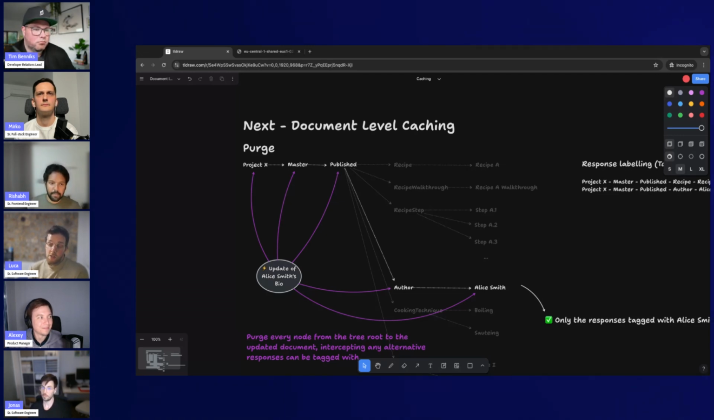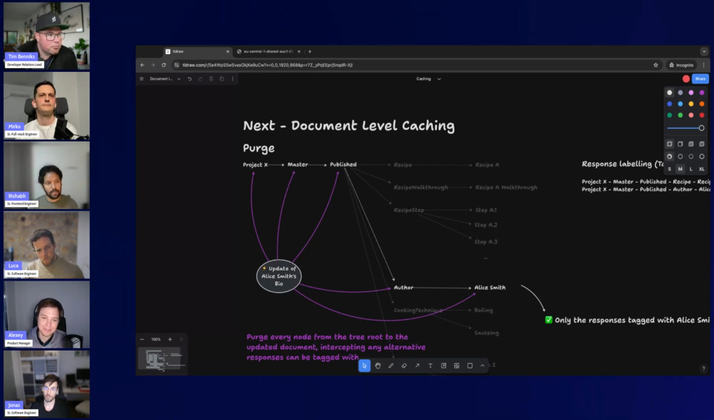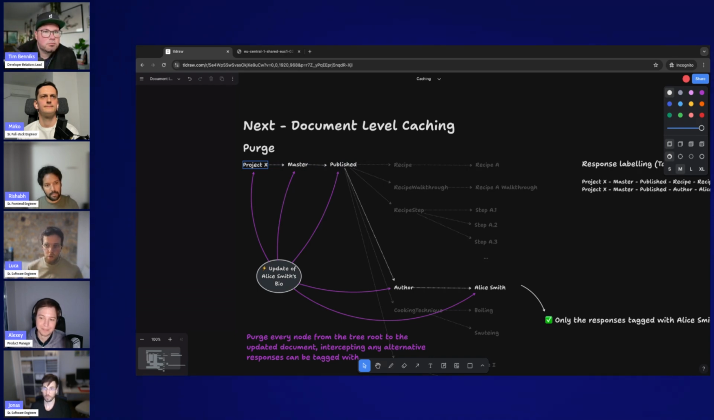On the purging side, we don't know. We just know that a document was updated or multiple documents were updated. So to invalidate all the responses, either those targeted at model level or document level, we purge all the nodes in this tree that go from the root node to the node that we are actually modifying. If some responses were not possible to target at the document level, say they stopped at author level, those will be invalidated. If instead we could go document level, we will invalidate that node too.